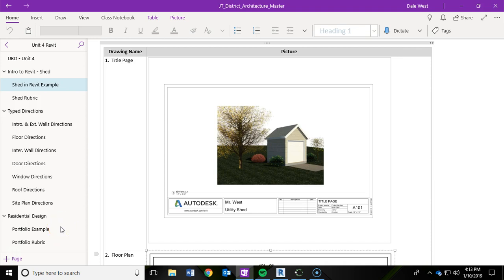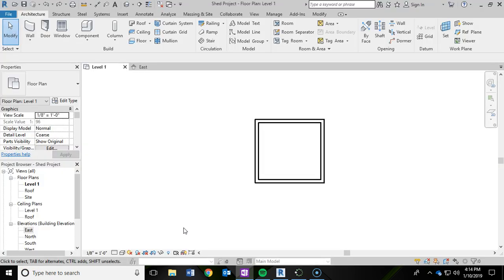In this video, I'm going to show you how to create a custom floor for our shed project in Autodesk Revit. And just so you are aware, I am continuing from the previous video where we made the exterior walls for the shed. And I am in level 1 of my Revit project.